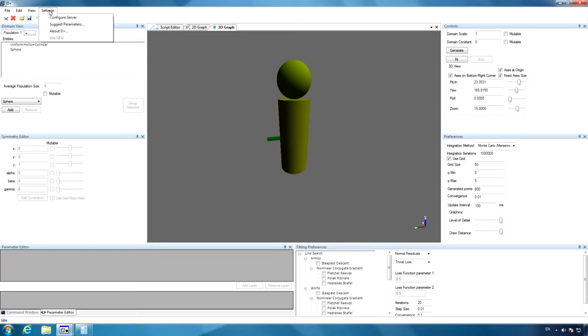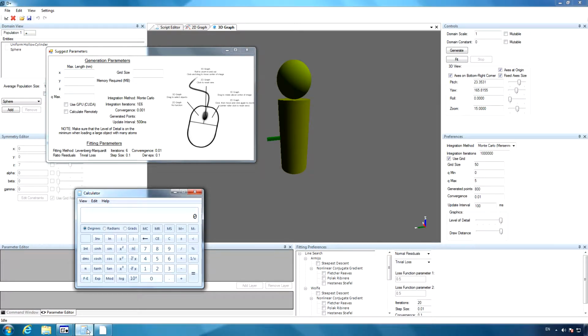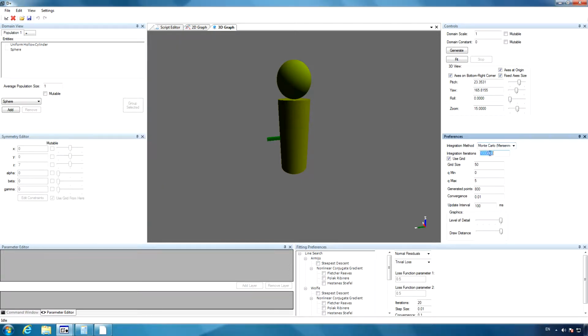Now we are entering the parameters of the entire object, the sphere and the hollow cylinder, into the Suggest Parameters tool. We get a suggested grid size of 60, integration method of Monte Carlo, and convergence of 0.001. We insert the parameters.